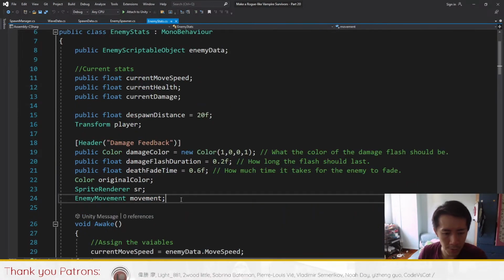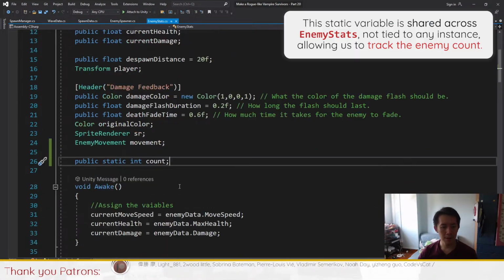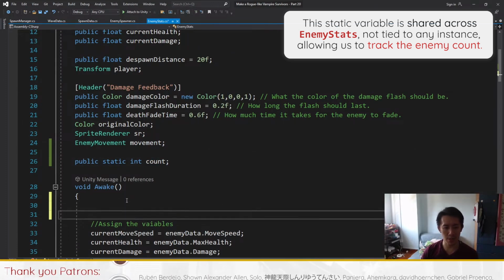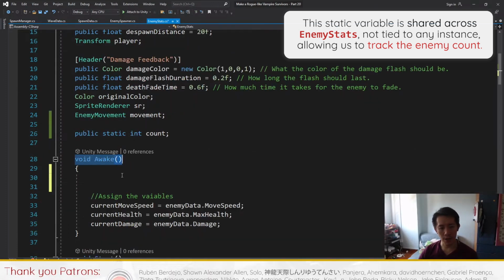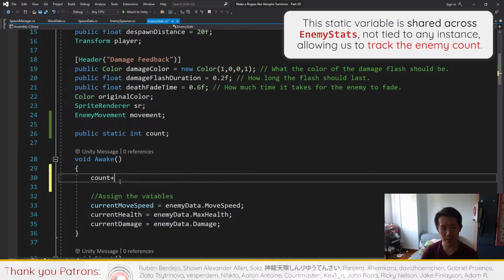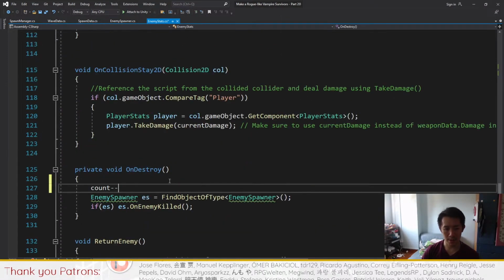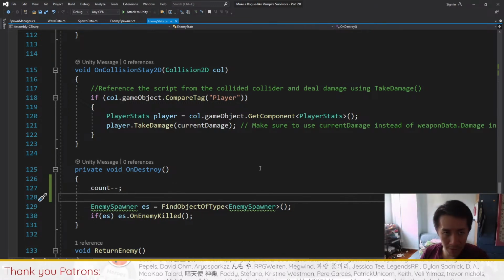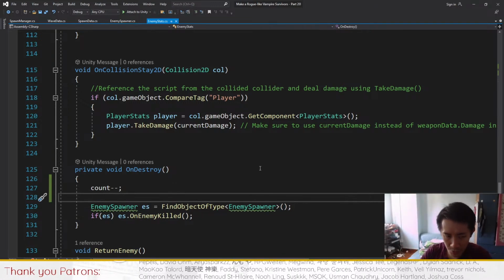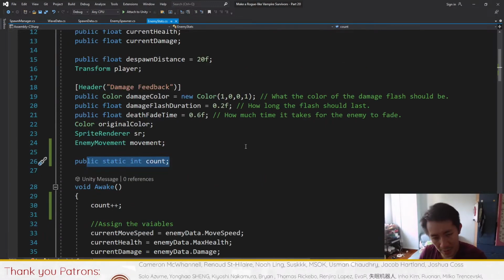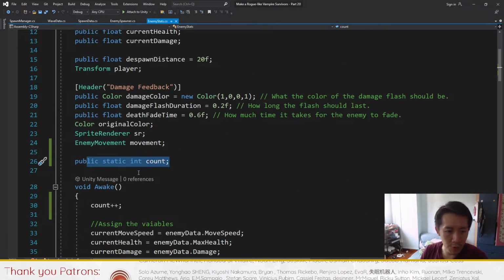We want to add a new static variable here, count. And how we're going to manage this variable is simply, whenever we have an Awake function over here, we're just going to do count plus plus, and then wherever we destroy an enemy, we will do count minus minus. What this does is that whenever we have a new EnemyStats component on the screen, we will increase the count over here. And whenever we remove an EnemyStats component from the game, then we will decrease the count over here.